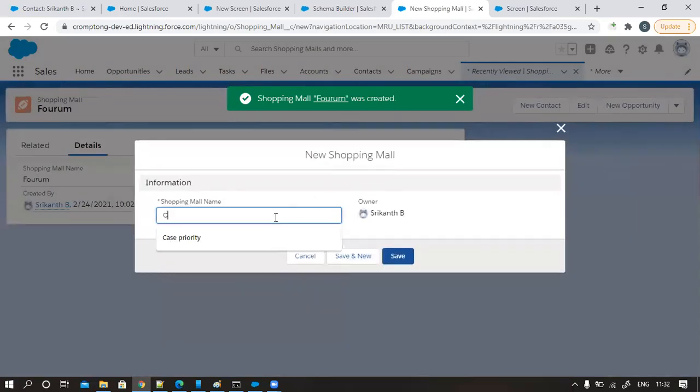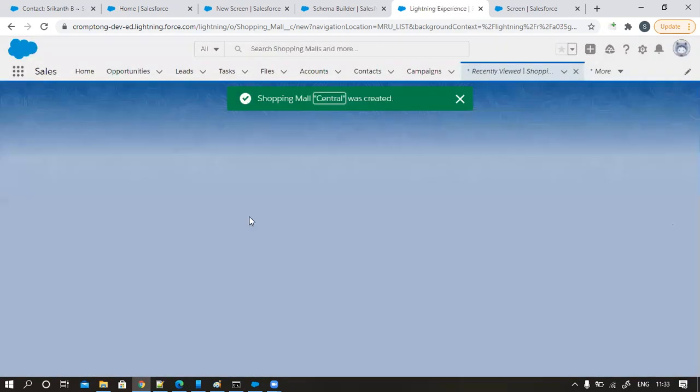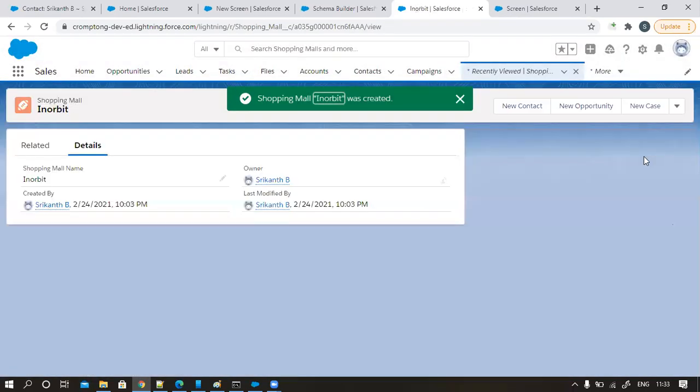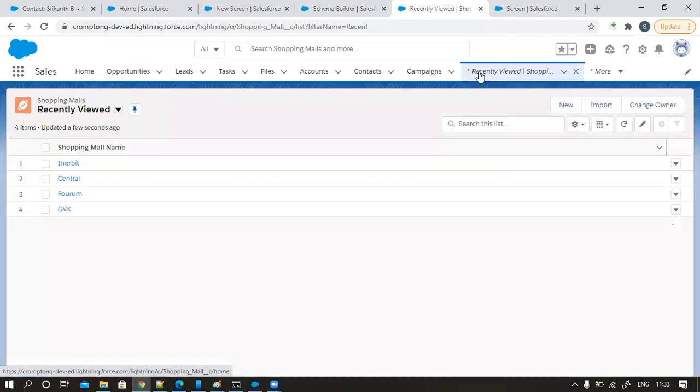Orbit Mall. Which mall? In Orbit. Okay, four is enough here. See, we have created four records. Let's go to this tab. We have created four shopping malls: Inorbit, Central, GVK and Forum.